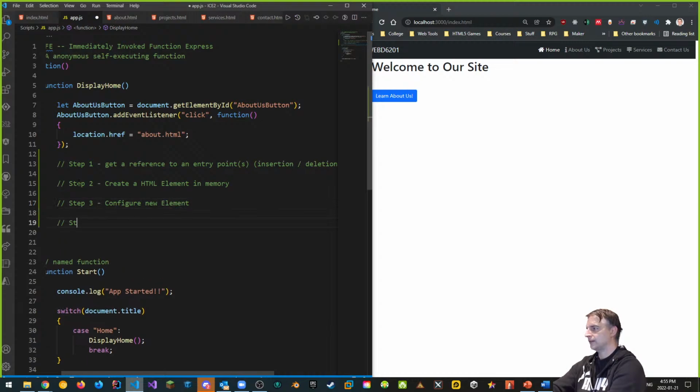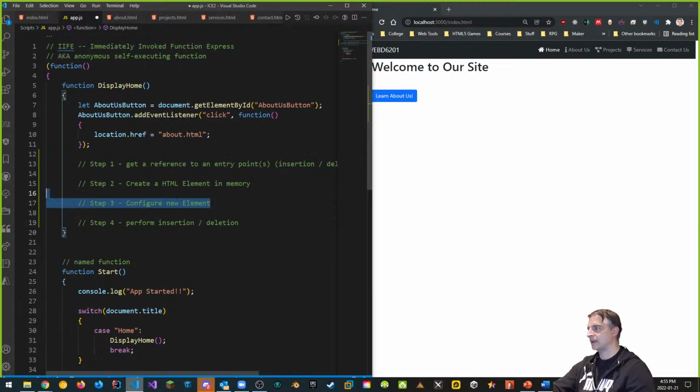Right? And then finally, step 4, we can perform the insertion, deletion, or whatever. And sometimes if we're just doing a deletion, we can skip these 2 steps. We're not creating elements if we're going to delete something. But we do need to get a reference, all right? If we're doing an insertion, whether it's an insertion after or an insertion before, we definitely need to do these 2 steps because we're inserting something, okay?